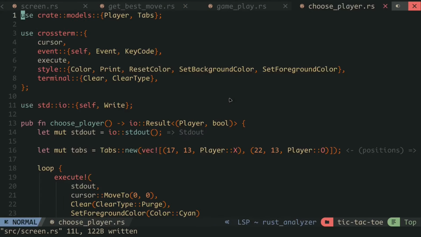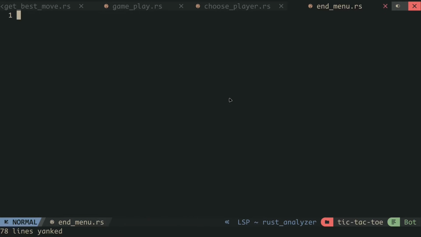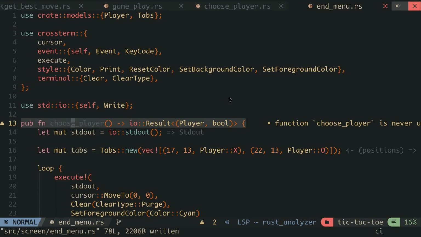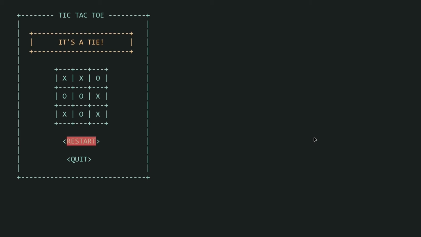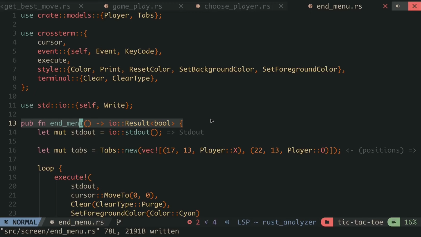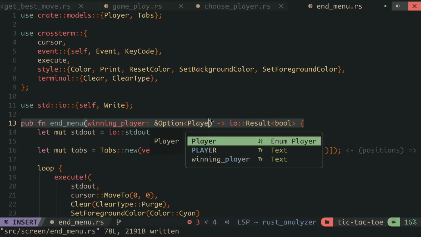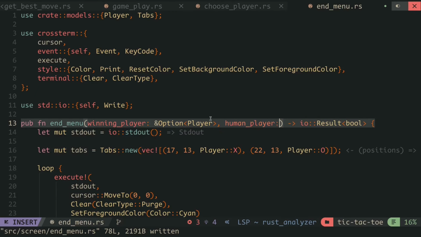I will copy the code from the chooseplayer.rs file to the endmenu.rs file, then rename the chooseplayer function to endmenu. The result enum from the return type will only contain a boolean. When the game ends, a message is displayed in this box, and this depends on whether the game is won, lost or drawn. To know which message to display, the end menu function needs to accept two parameters, the winning player and the human player.